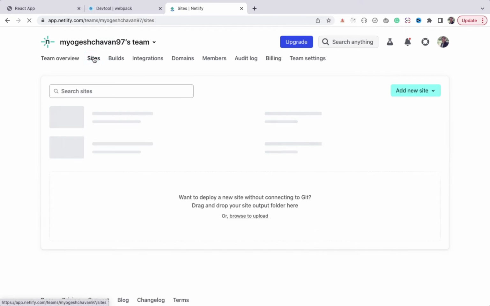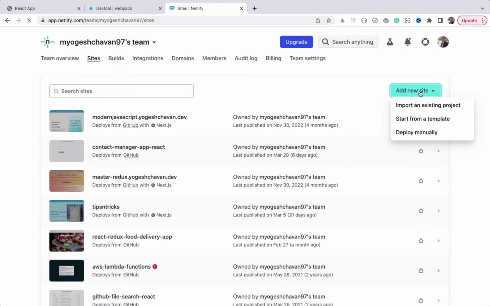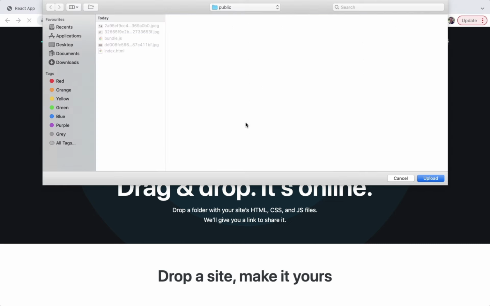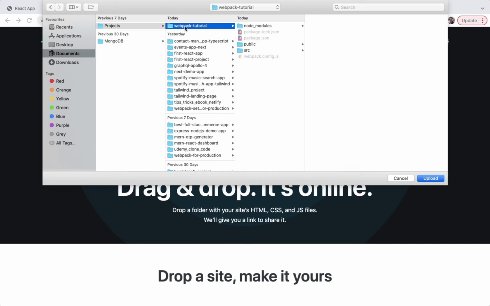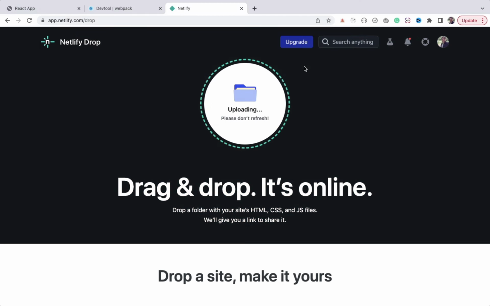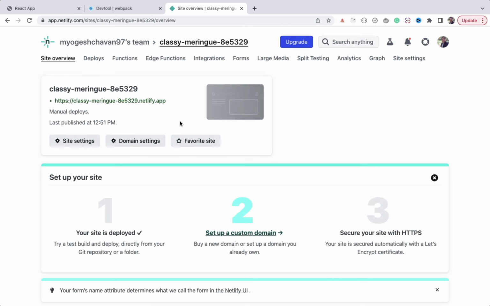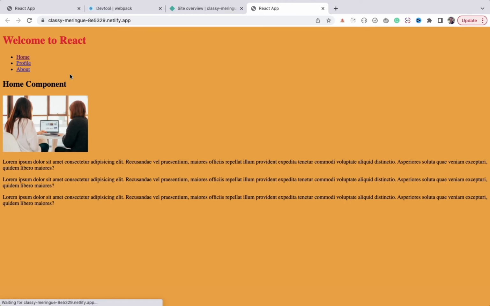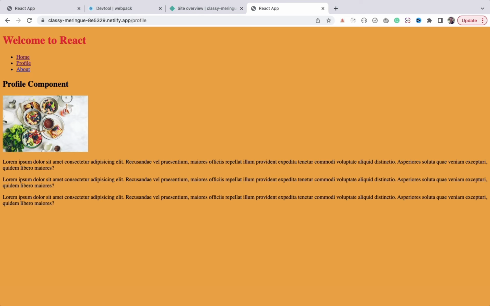Once logged in, click on the Sites menu, the Add new site button, and then select the Deploy manually option. Now, click the Browse to upload link and select the public folder to upload. Click on the Upload button and within a few seconds, our website will be live. As you can see, the application is deployed now, and if we click on the application link, you will be able to see the application live. And we're able to access the routes without any issue.